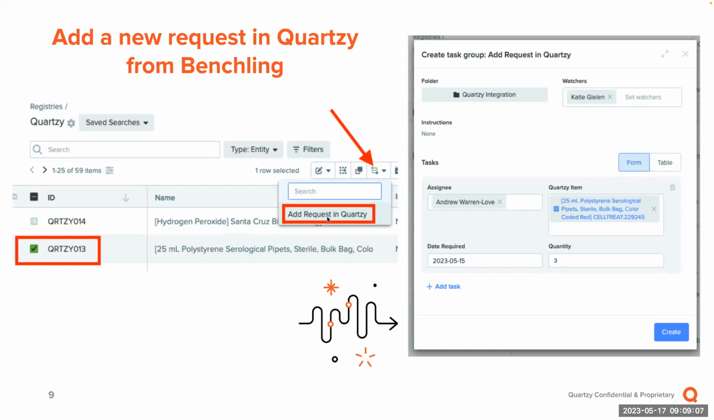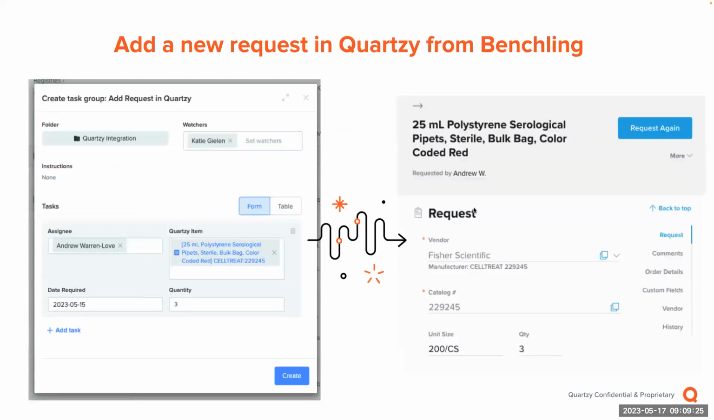So I selected this add request in Quartzy workflow. It takes me here. I can add the additional details such as the quantity I'd like, the date I need it by, an assignee, all that data is there. And then clicking create will create this request in Quartzy. You can see it's created as a brand new request.